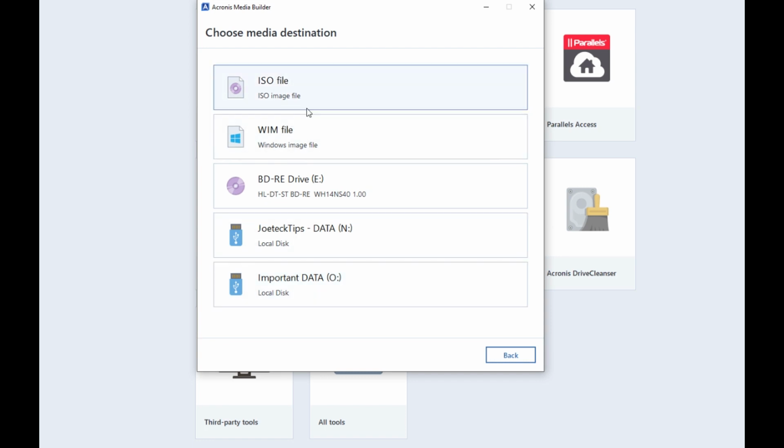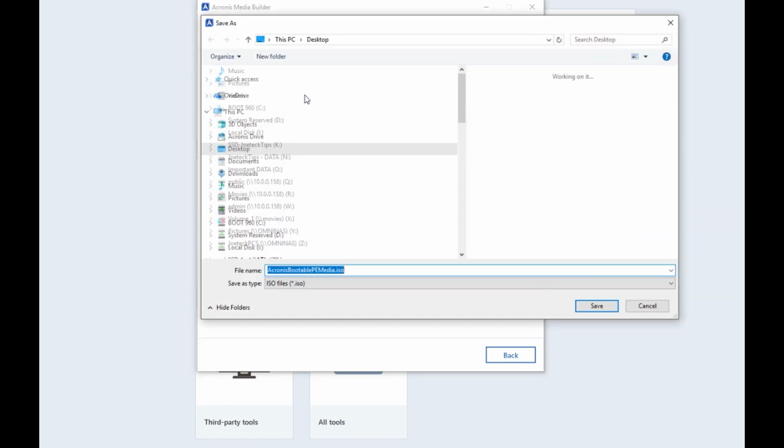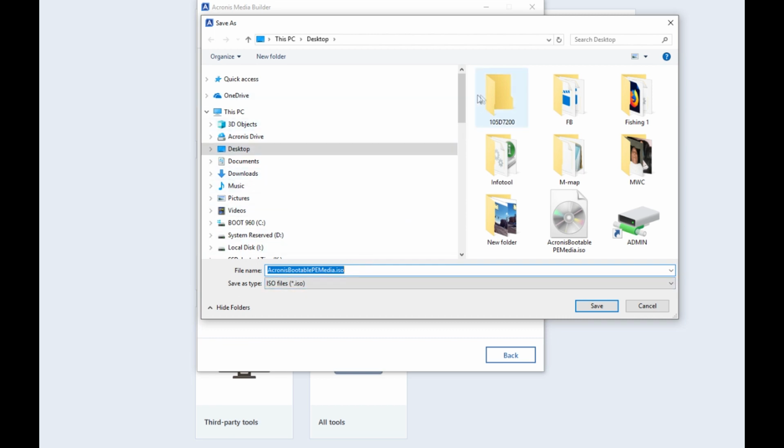So if you want to do an ISO file, we click on ISO file here. We choose the location of where we want to store this, and then we use any particular software that you like to use to make ISOs. It could be Nero Burning ROM. It could be the built-in version that's in Windows 10 or Windows 7, whichever you're using. And then you could create your ISO, and then you have a bootable media.